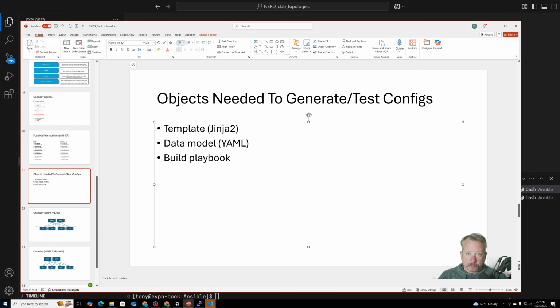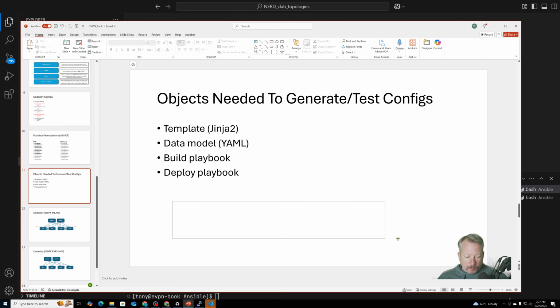Next, I need a build playbook. That's going to marry the two, to take the template and the data model, combine them together, and then give me a config. And then I need a deploy playbook. That'll take the configs that were generated and then push them out to the devices. So in order to facilitate that, I've come up with a naming scheme that seems to be working pretty well.